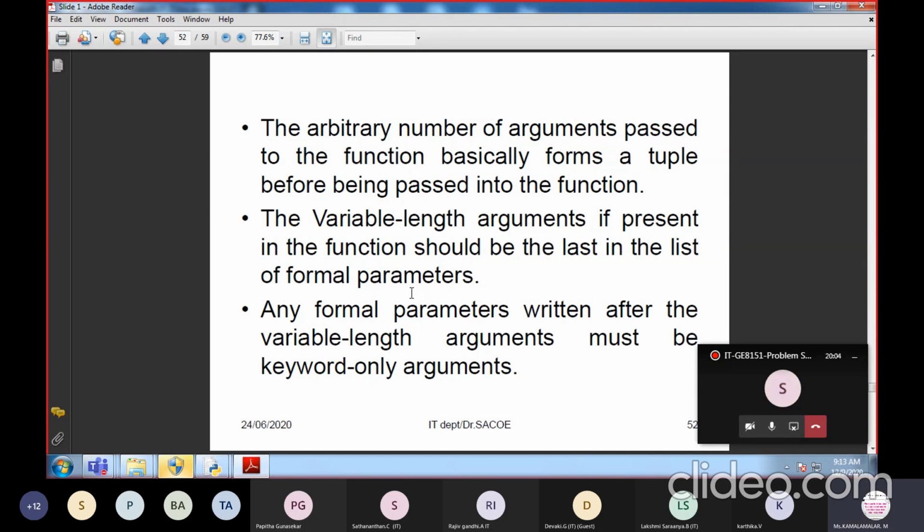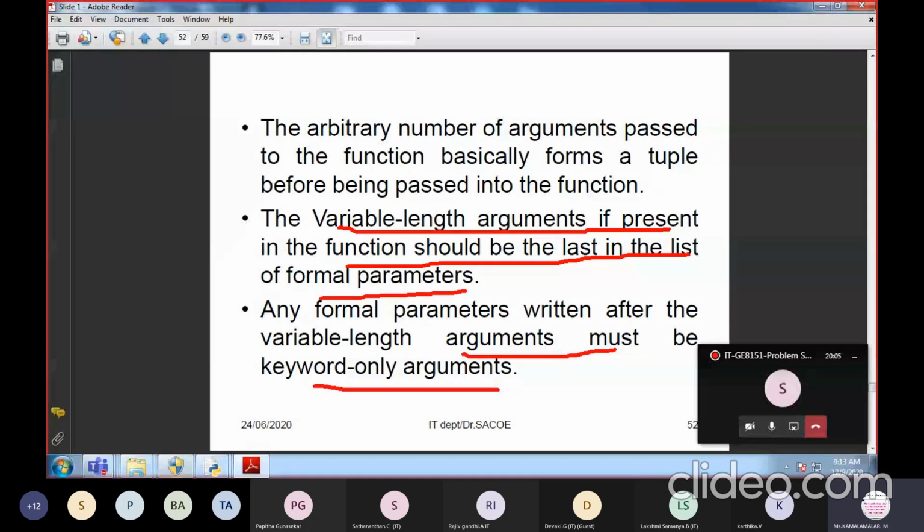Again here also there is a condition: if you are going to give a variable length argument in the function, it should be placed last in the formal parameters, that is, last in the parameter list. Any formal parameter written after the variable length argument must be a keyword. After that we can place the keyword argument.